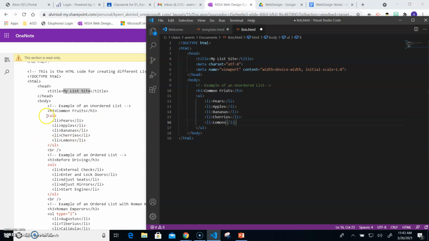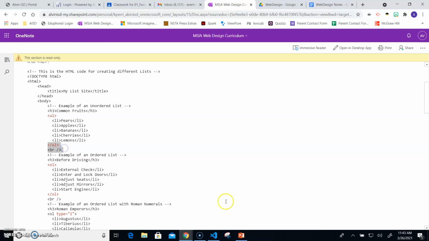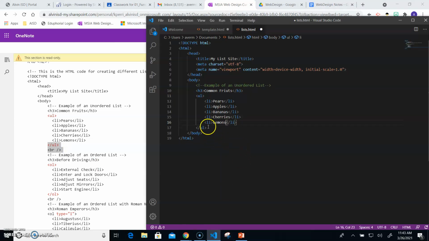All right, so opened, closed, and it wants me to do a line break. So open, closed, I'm good. I'm going to do a line break. And I'm going to comment again.